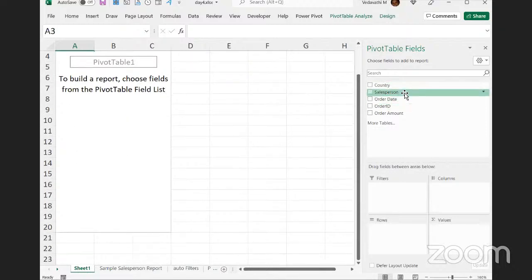And here towards the right hand side, you can see these are the headings I have in my database. So I have headings like country, salesperson, order date, order ID, order amount, right? So these are the headings I have in my database. And these are the layouts here.